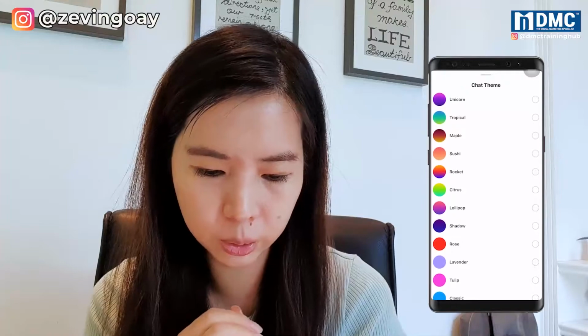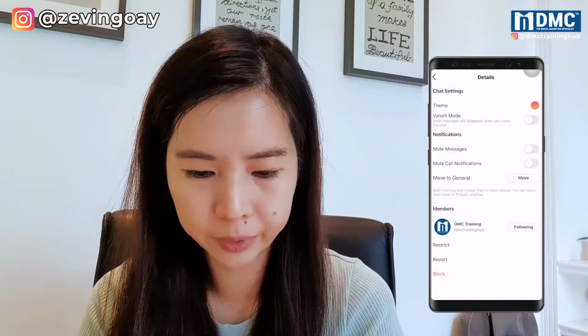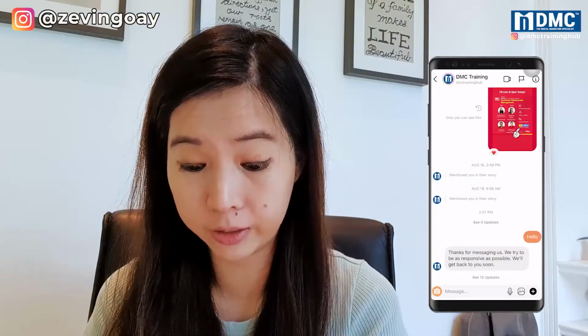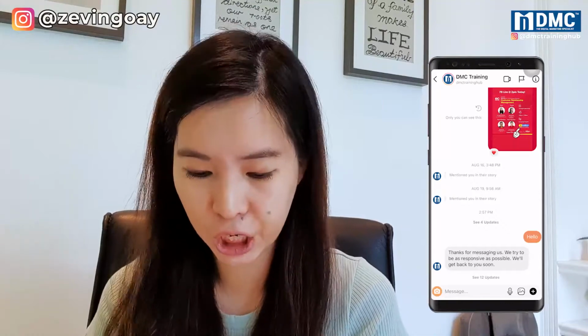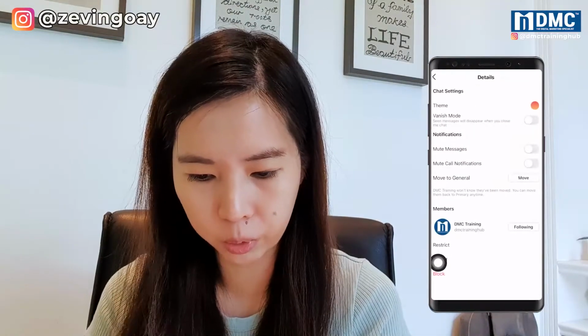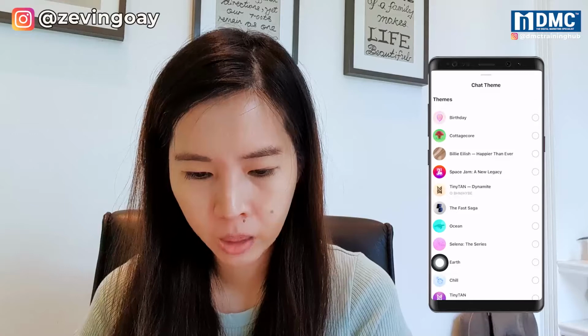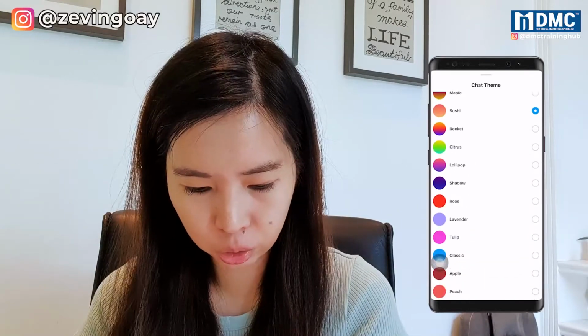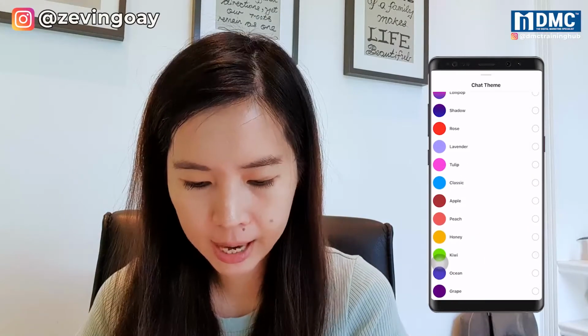If I change it to sushi color and go back, you can see the text color actually changed. Let me do it one more time. If I go to theme and change it to honey color.